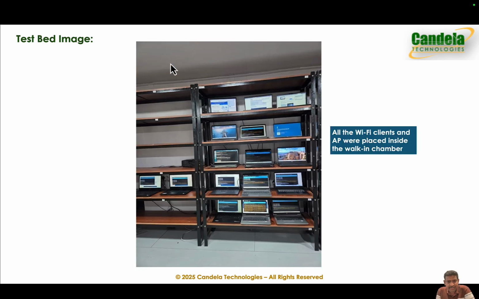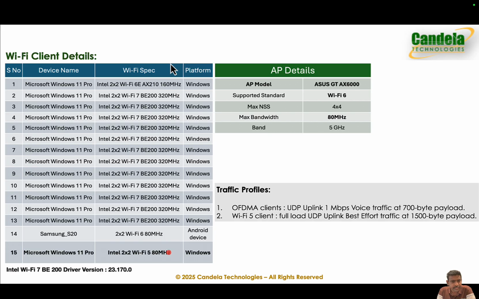Now, here is the testbed image, so this is how the setup was put together. All the clients were at short range from the AP, inside a shield room. Here are the details of the clients, and we've also provided the driver version that was used for the Intel BE200. And here are the AP details. The AP that was used was an ASUS GT-AX6000, a Wi-Fi 6 4x4 AP, set to 80 megahertz bandwidth.